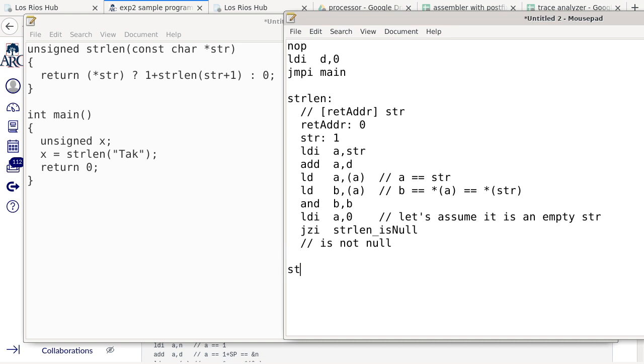Now really has nothing to do. It's just a label to branch around what happens if it is not null. So now we just have to handle what if it is not null. If it is not null, we have to push str plus 1 on the stack. But register A still has str, so if we increment register A, then A actually now has str plus 1, which is what we push on the stack. So decrement D, STDA. So now we push the argument of str plus 1 on the stack.